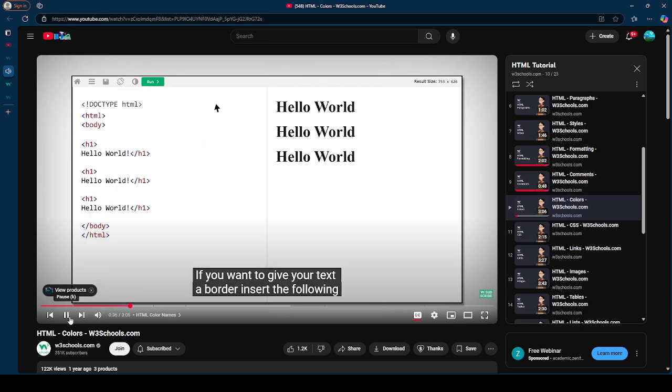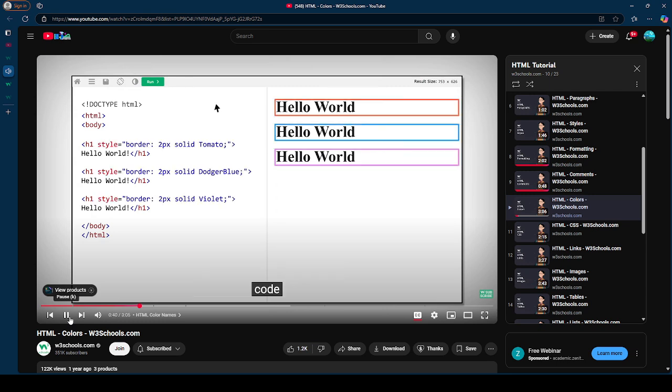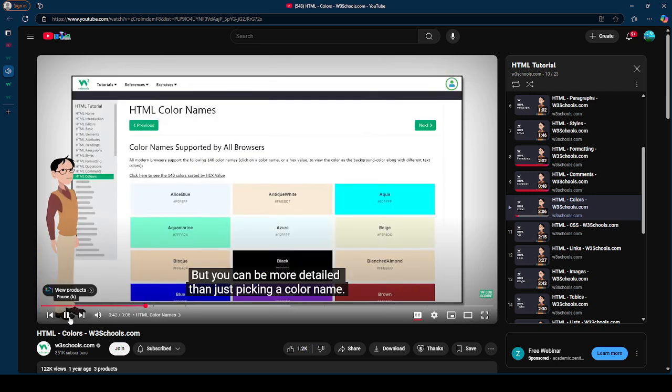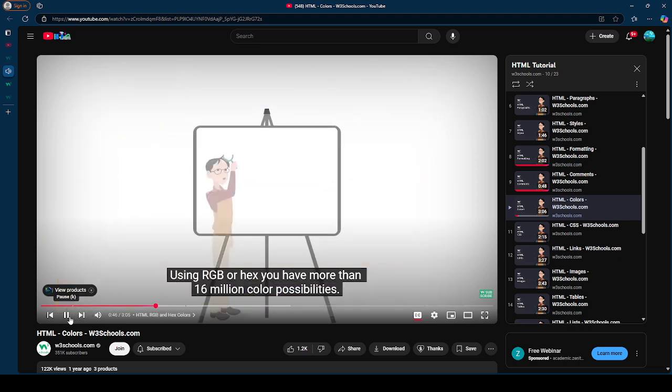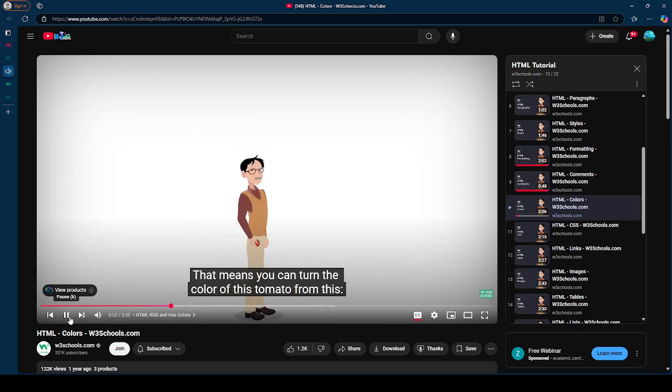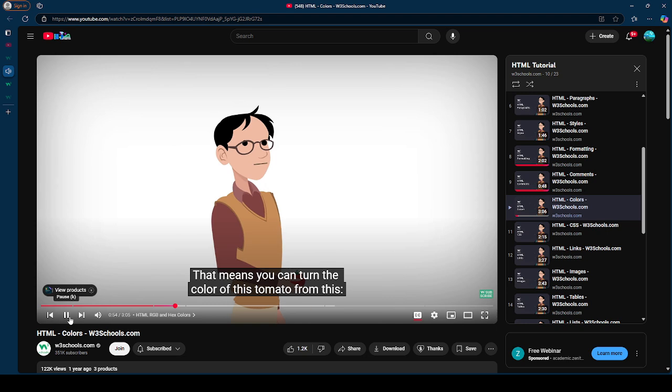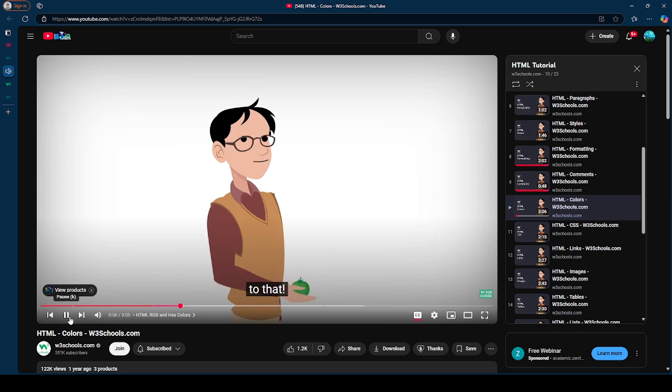If you want to give your text a border, insert the following code. But you can be more detailed than just picking a color name. Using RGB or hex, you have more than 16 million color possibilities. That means you can turn the color of this tomato from this to that. All you did was increase the amount of green.